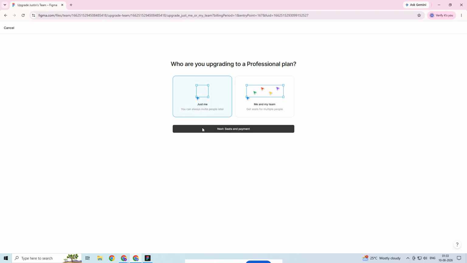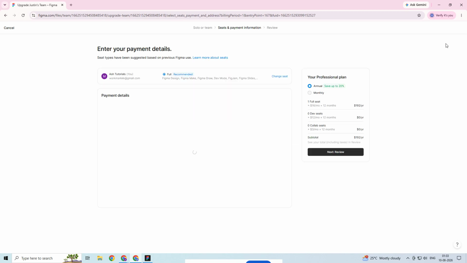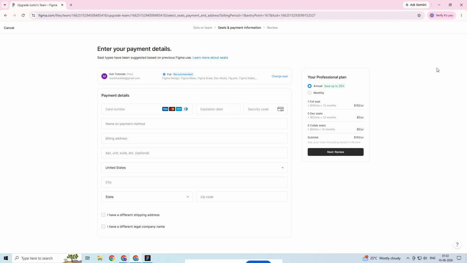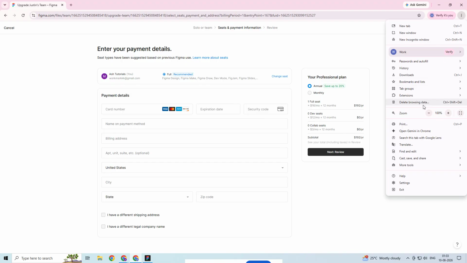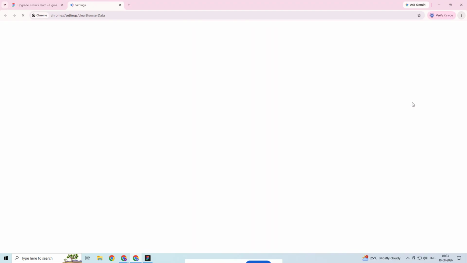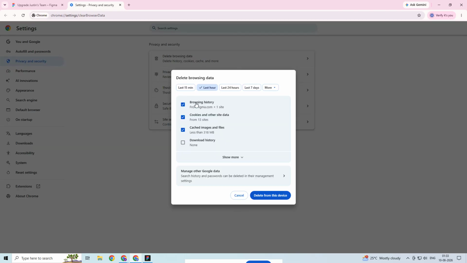Alright, let's start with the first thing you should try. Clear your browser data. A lot of payment issues happen because of old cache files or cookies that are interfering with the checkout page. Open your browser settings, go to Privacy or Browsing Data, and clear your cache and cookies. If you want a faster test, open Figma in an Incognito window or try a completely different browser. This helps you figure out whether the problem is coming from your browser itself or from something else.